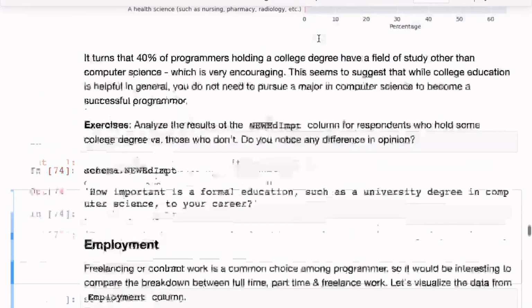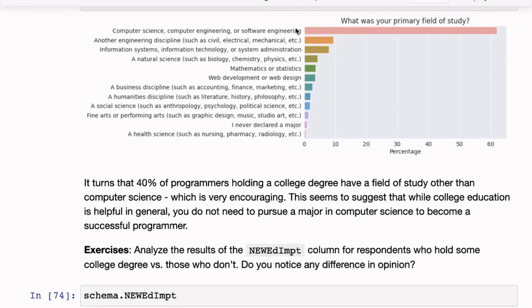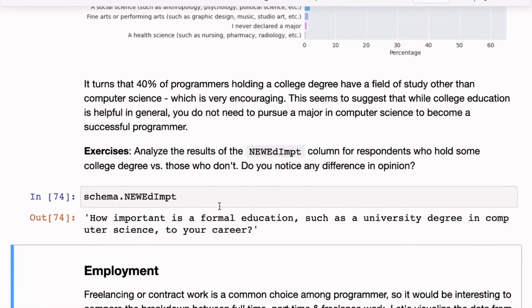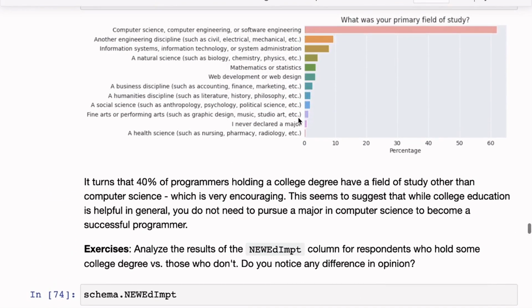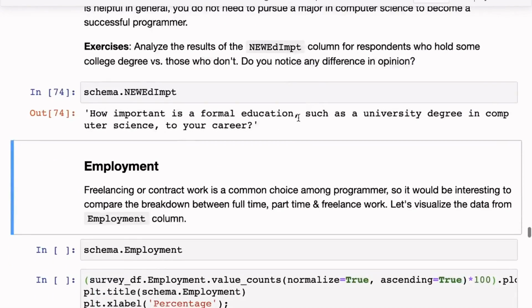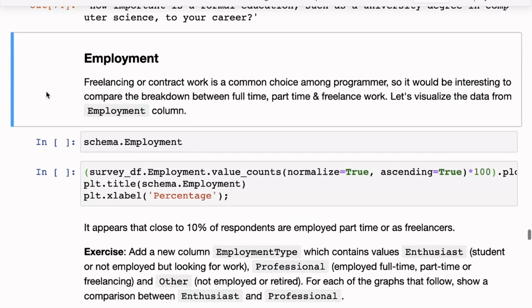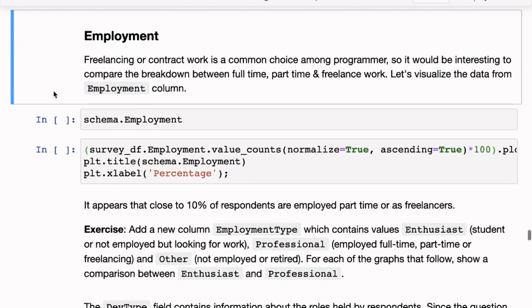Okay, try and analyze these results. So what percentage of people who hold a computer science degree have selected that a formal education in computer science is important to the career, and what percentage of people who do not hold a computer science degree have selected that formal education is important for their career? And see if you notice any difference in opinion. My guess is somebody who holds a college degree may value it highly, but somebody who does not hold a college degree but still became a programmer will probably say that it's probably not that important. So do check it out, do discover, there are more insights to be gained here.